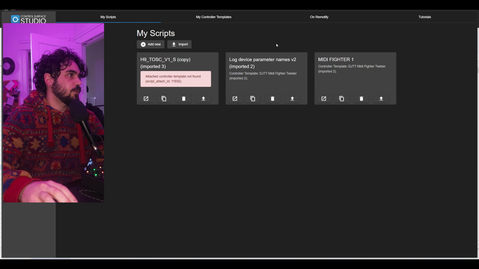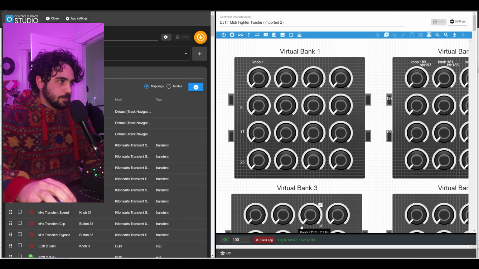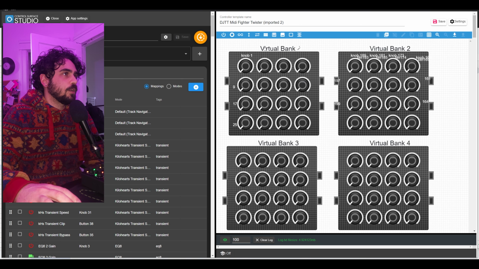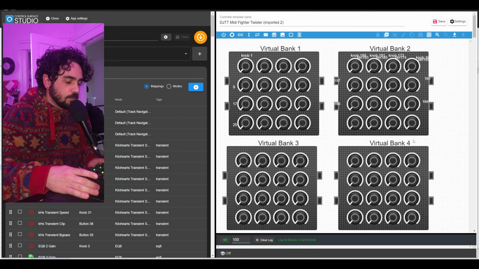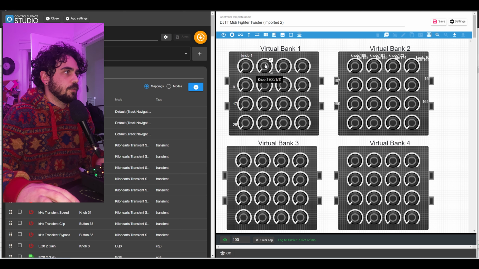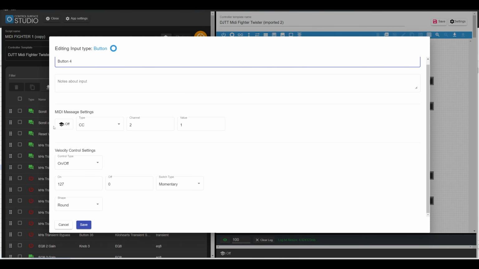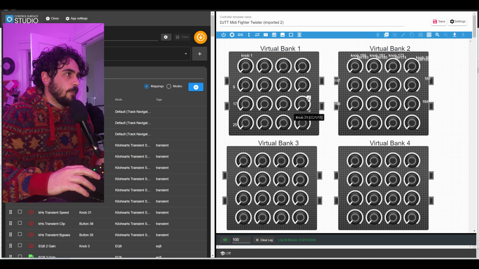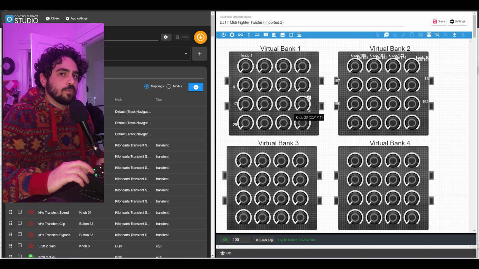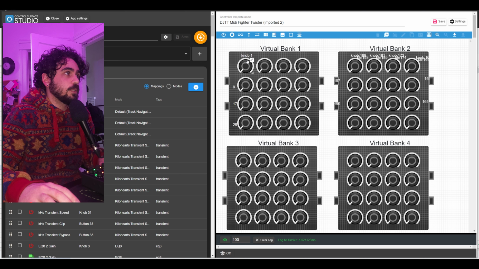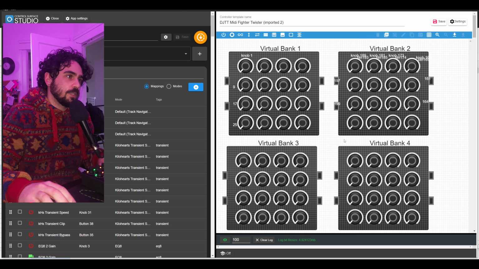And then if I go in here, so if we open the script, as you can see on the right page, you have virtual bank 1, 2, 3, 4. These are my pages. And all of the knobs, the button name, the type for every button, what it does, how it reacts. I downloaded this template from the forums. There's a bunch of them for a lot of controllers. Otherwise, if you can't find your controller, you have to create the template for your controls, and I imagine that would take a lot of time.